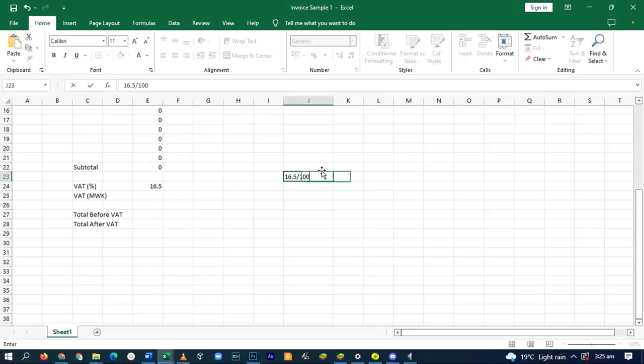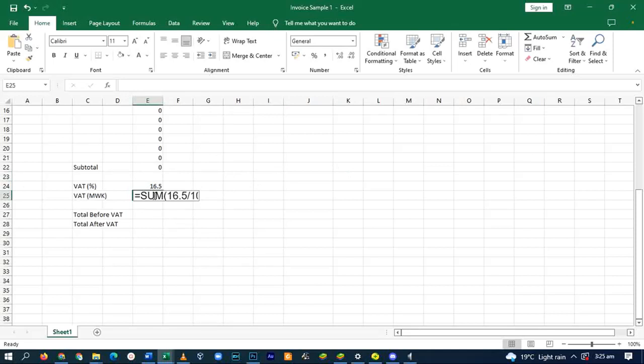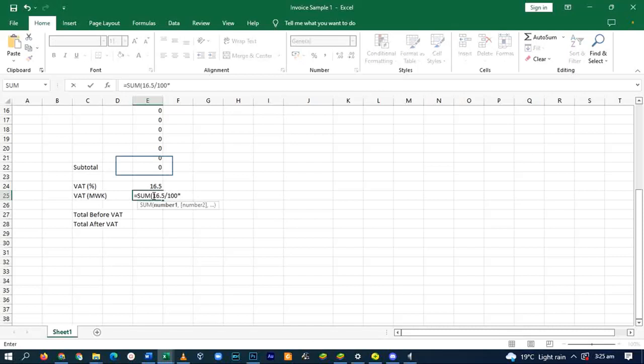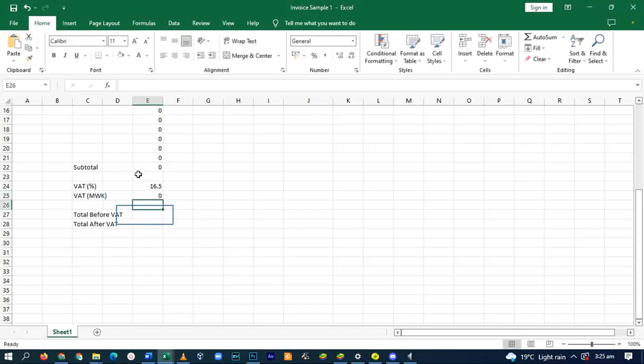So coming back here, it's going to be equal to, so I'm going to use sum to make it easier. So it's going to be sum 16.5 divided by 100 times, for times we put the asterisk, times this cell E22, and click OK. It's going to give us a 0.